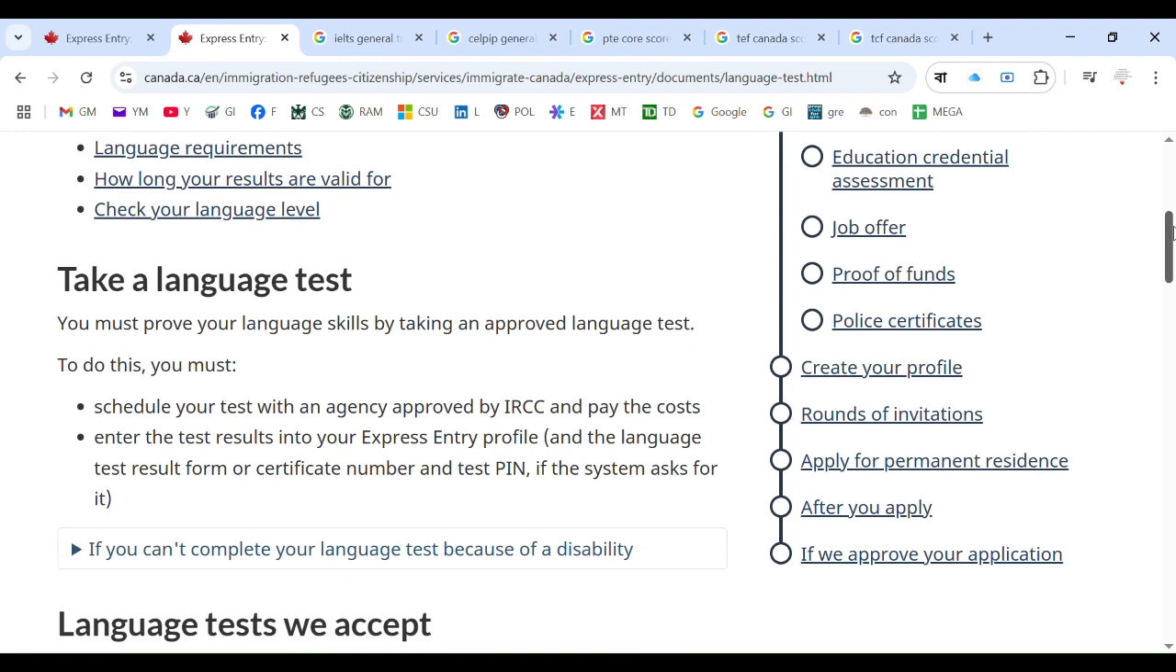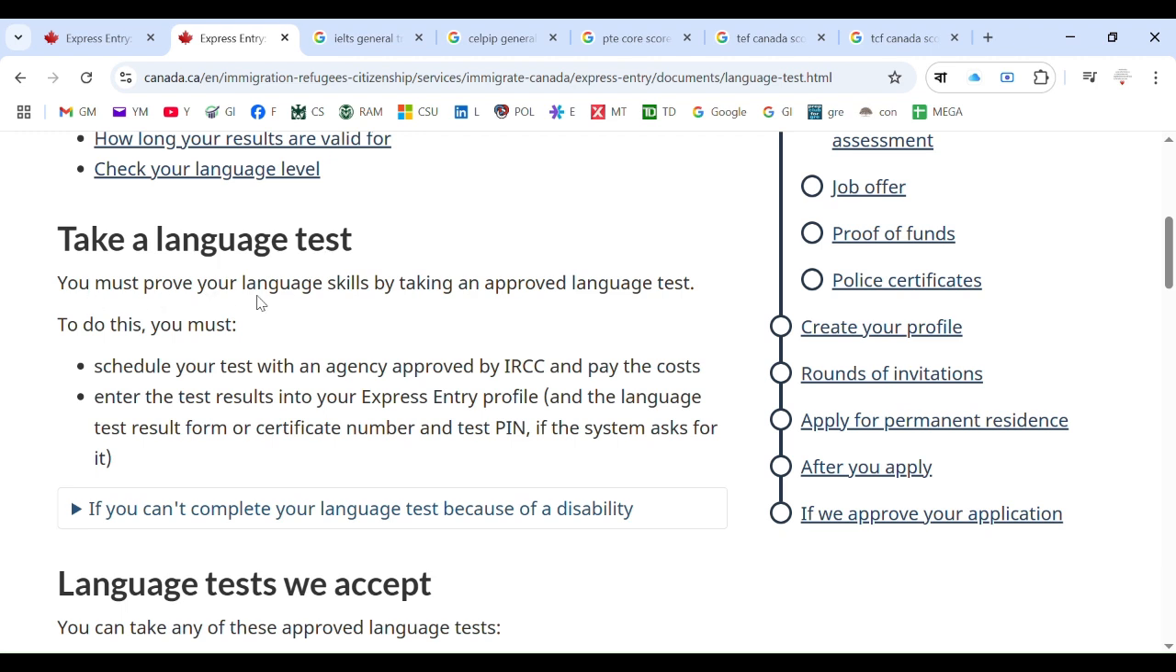Take a language test. You must prove your language skills by taking an appropriate language test. So you have to take an appropriate language test. Schedule to do this. You must schedule your language test with an agency approved by IRCC and pay the costs. Enter the test results into your Express Entry profile. The language test result form or certificate number and test pin, if the system asks for it.